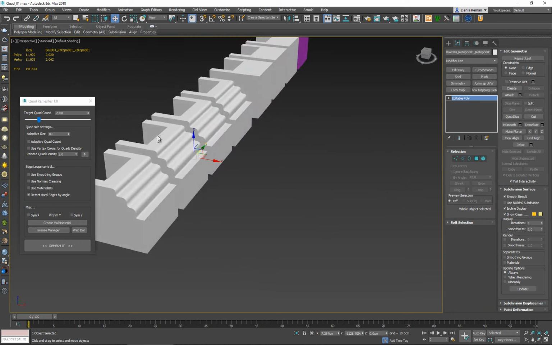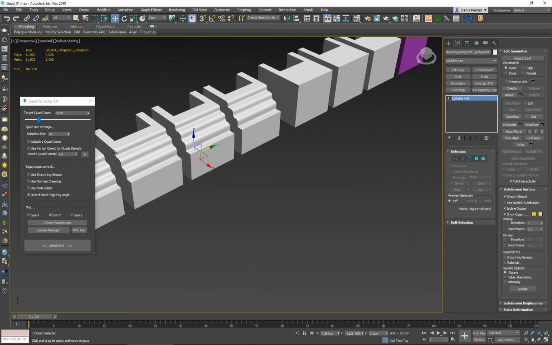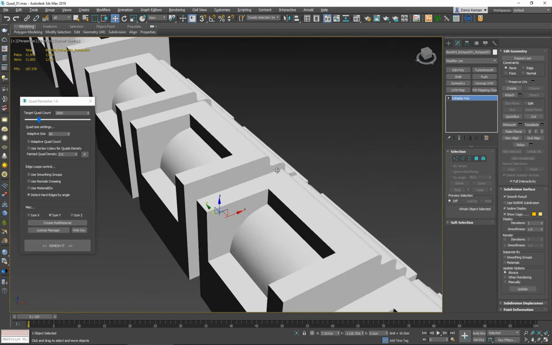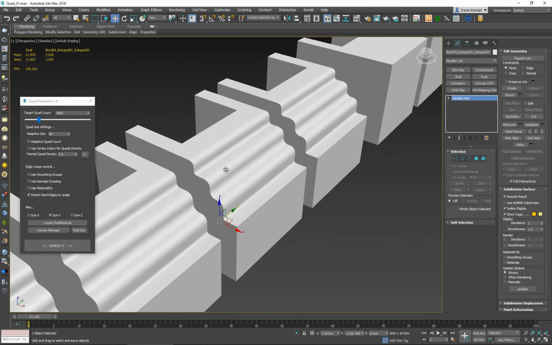I want to address another of the options, and that is the option for which edge loop control is going to use. Now, by default, it's using detect hard edges by angle. So what this means, it will take the smoothing groups, and depending on those smoothing groups, or they're set by an actual angle, as you can see over here.